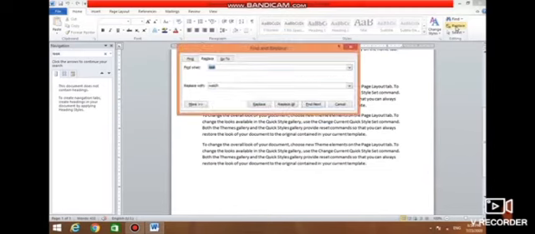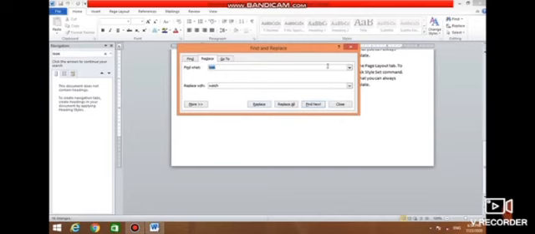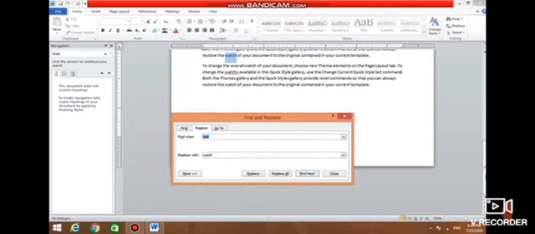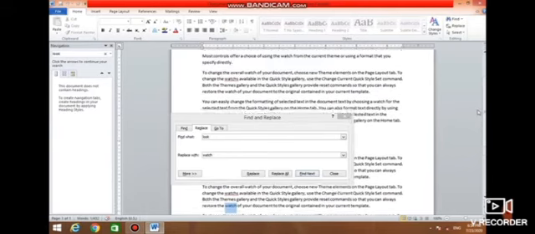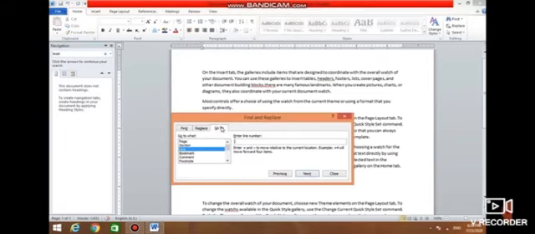Replacing text means not only can we find text but we can also replace it with some other text quickly. From the Home tab, click on Replace in the editing group to open the Find and Replace dialog box. In the Find what box, type the text that we want to search for, and in the Replace with box, type the new text. Click on Find Next and then do one of the following. Click on the Replace button to change the highlighted word, or click on Replace All to make changes at all the occurrences in one go.